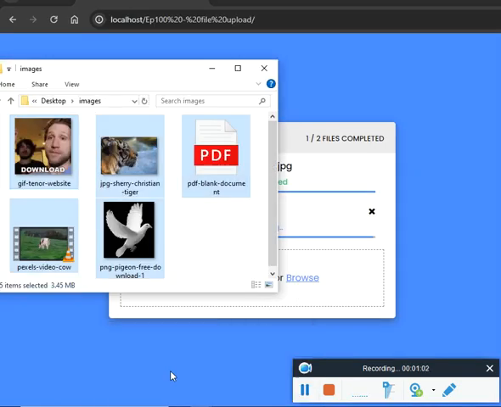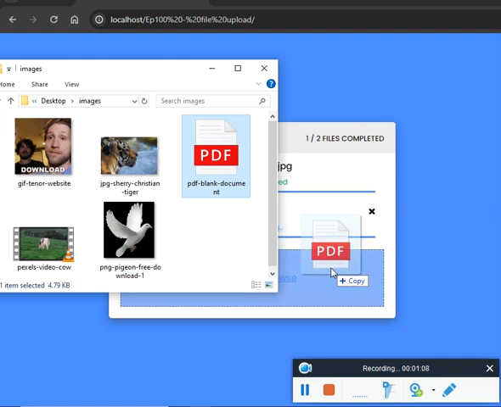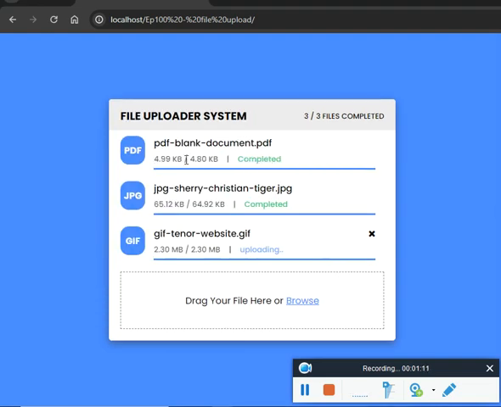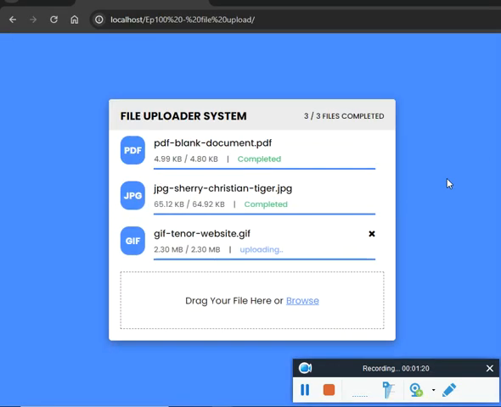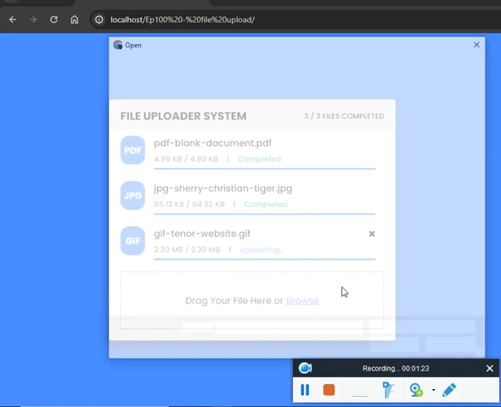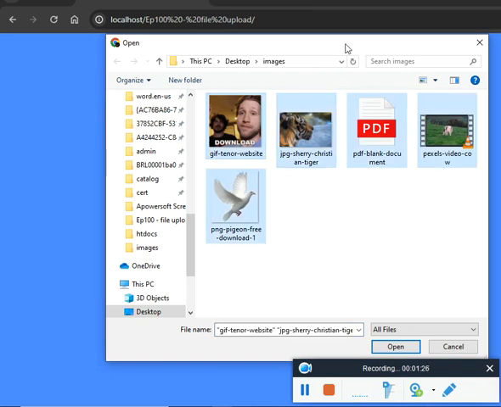Likewise, if you wish to drag and drop, you are able to do that. Now let me drag this PDF and drop it over here, and you see the PDF got uploaded. Let's visit that folder, and the PDF is there, the GIF is there, and the image that we have uploaded is there.